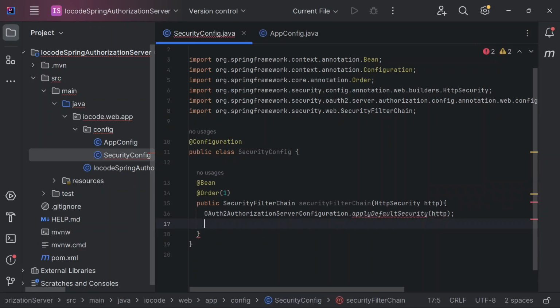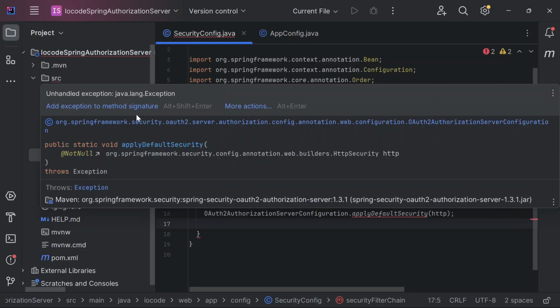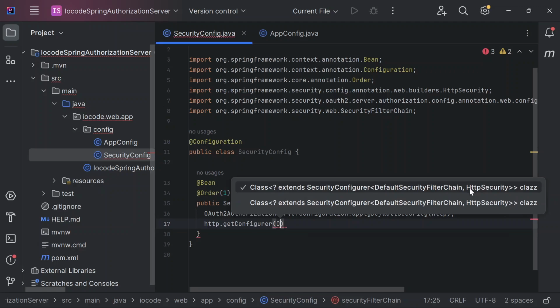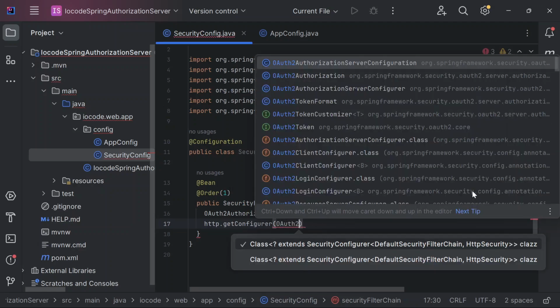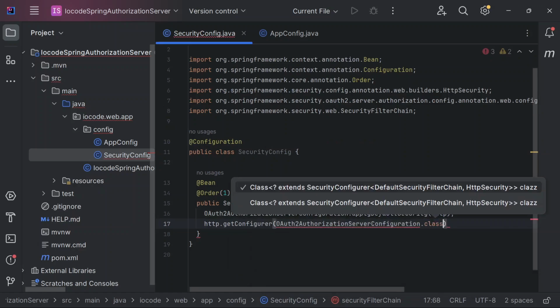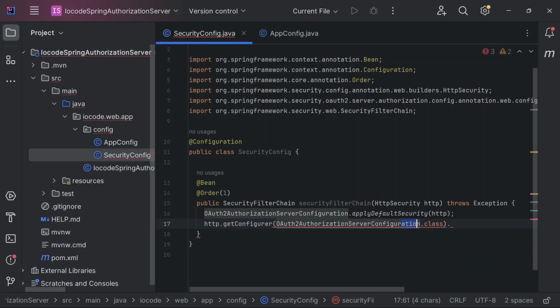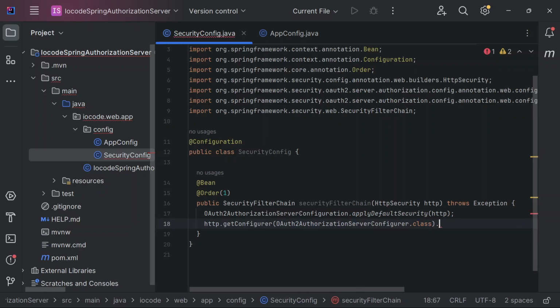And the next thing is to, okay, I think it chose an error. So let's see the error it chose. So we have to add it to our method signature. Right here we are going to http dot get configurer, and then we are going to pass in OAuth2 configurer dot class, not configuration.